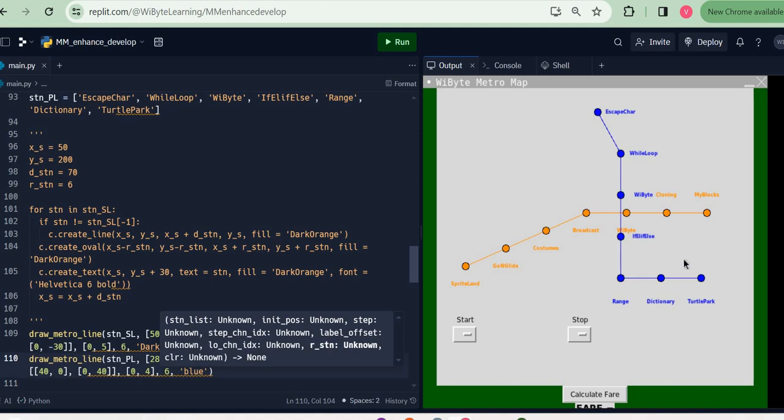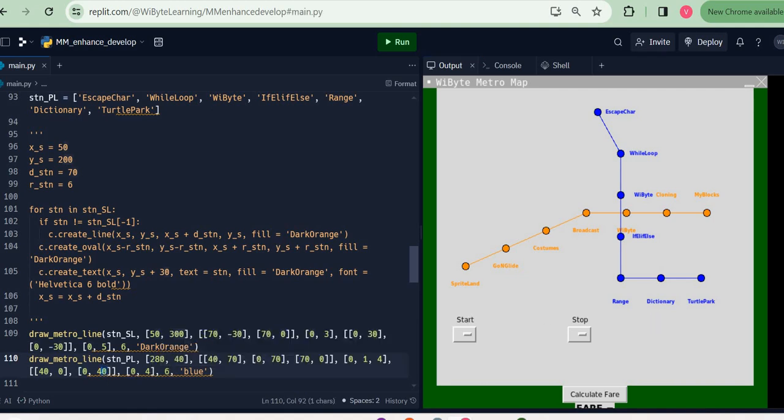Notice when I run this piece of code, it's pretty cool because the first 4 stations were written on the right side. Now the next 3 stations starting on 4 are being written below. Now 0, 40 seems a little too much. Maybe we can make it 0, 30, just like for the scratch line. When I run this code, this looks nice.